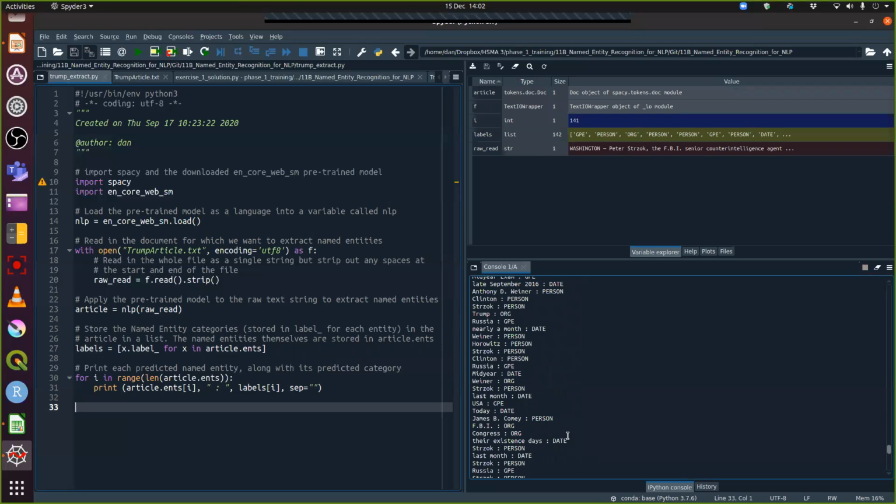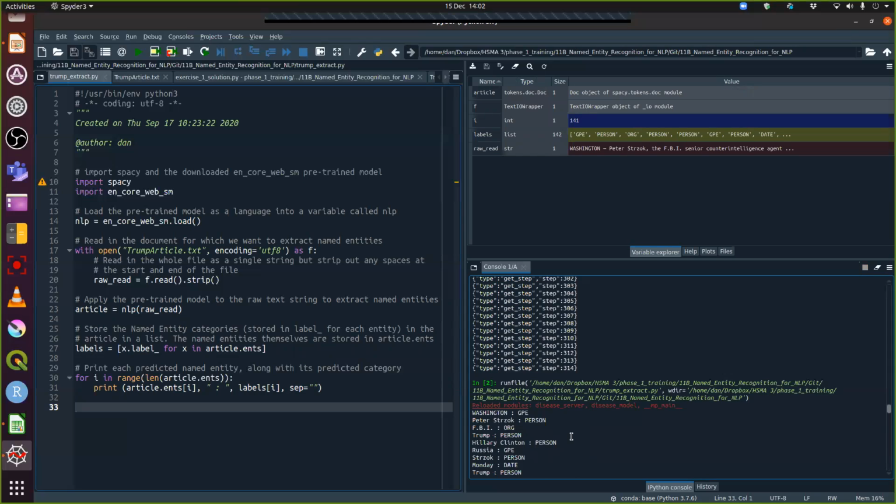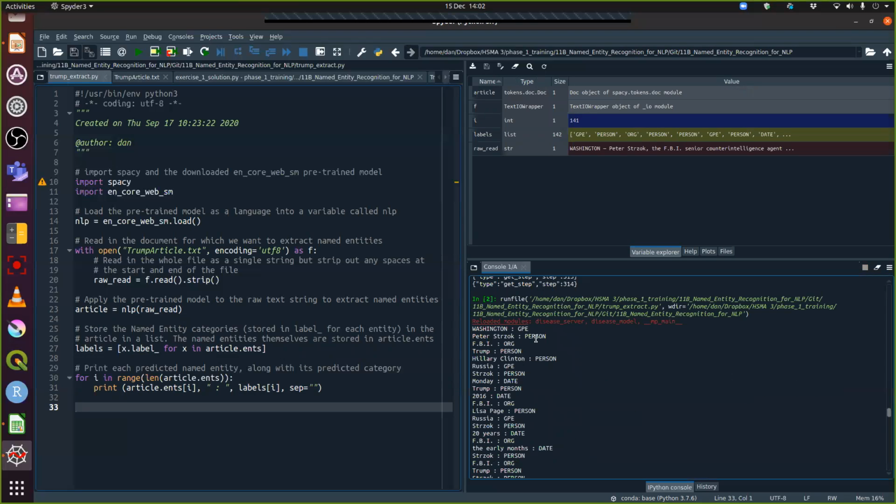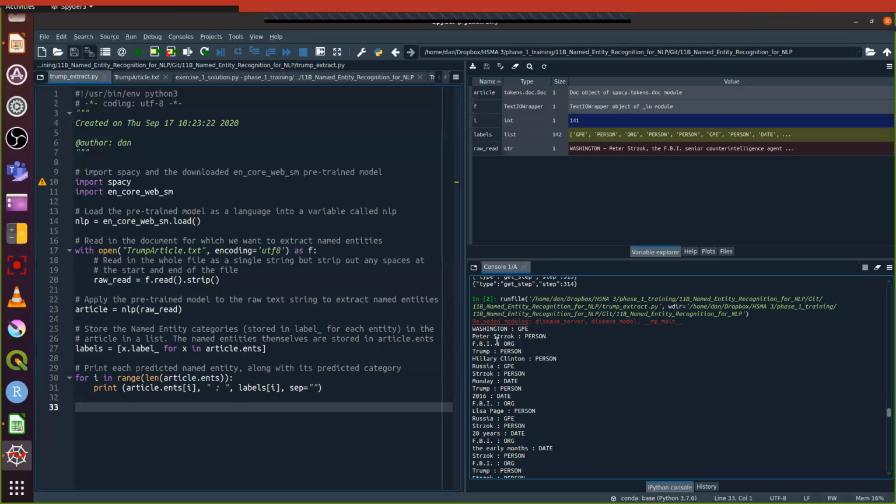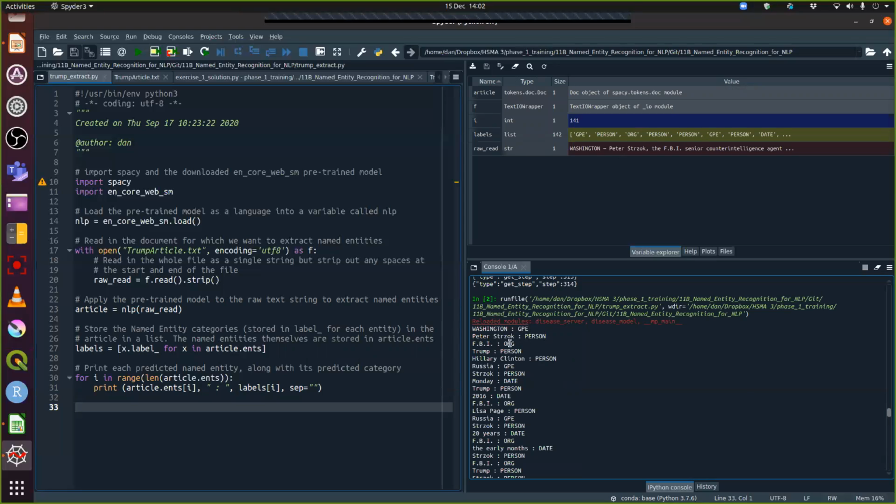It's done. Now, if we scroll up here, you can see it's done exactly what we hoped. It's pulled out a list of named entities alongside the label, the type of entity that it predicts it to be. And scrolling through, we can see it's done a pretty good job. It's picked out Washington as being a named entity, which it is, as the name of a place, and it predicts that's a geopolitical entity, which it is. Peter Strzok as a person, correct. FBI is an organization, correct. Trump as a person, possibly debatable, but we'll let it pass. Hillary Clinton, person, Russia, GPE, etc., etc.